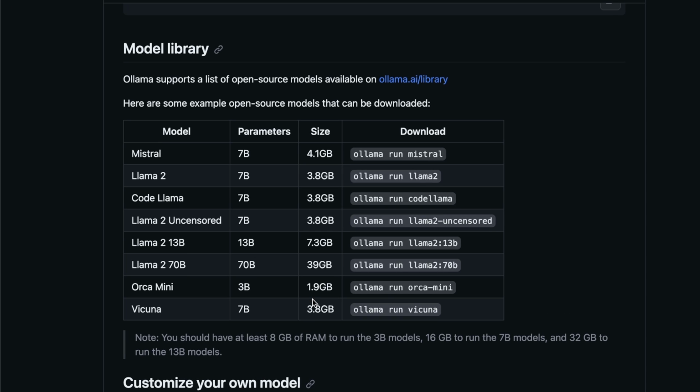Now you can go to their GitHub page. And here they have provided information regarding the different models that are supported, as well as their model size. And it also gives you the rough RAM requirement in order to run different models. So for example, you will need around 8 GB of VRAM to run a 3 billion model, and around 16 GB of VRAM to run a 7 billion model.